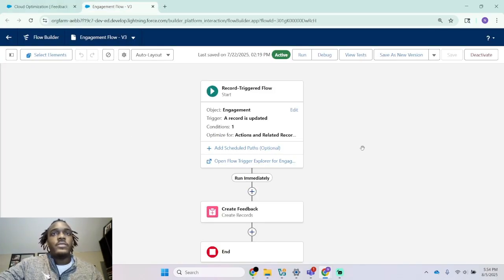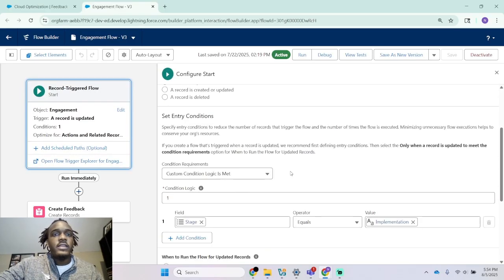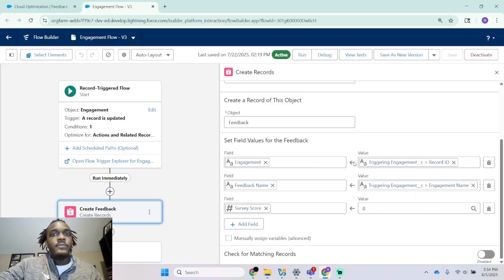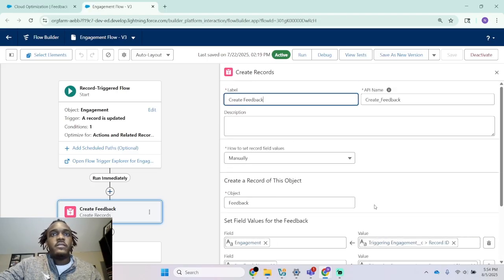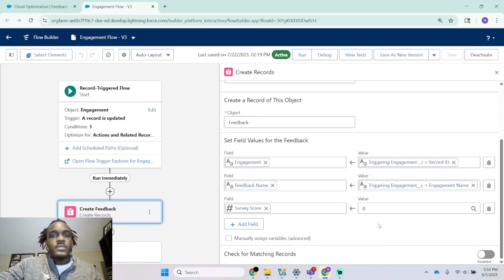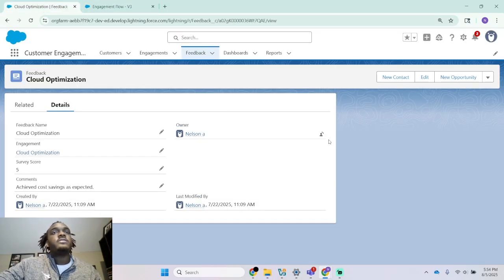And so here is this flow that I created. It's a record trigger flow that creates the record, and it basically says whenever the stage goes into implementation, it creates a feedback, and the feedback is where they can write a comment and what I just showed you.